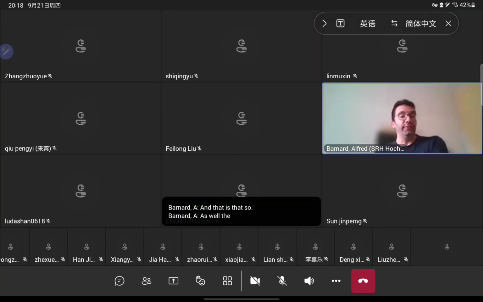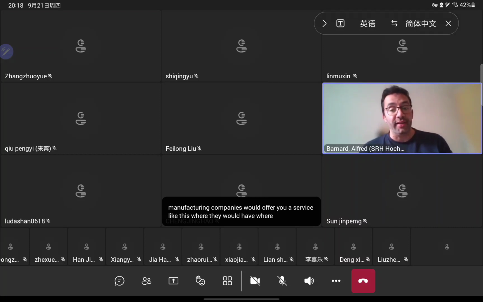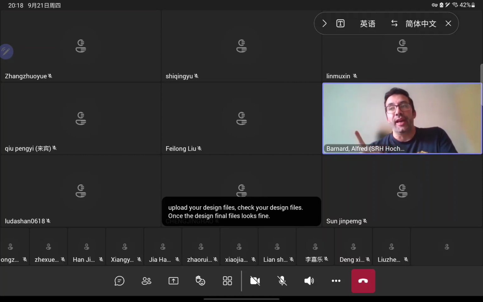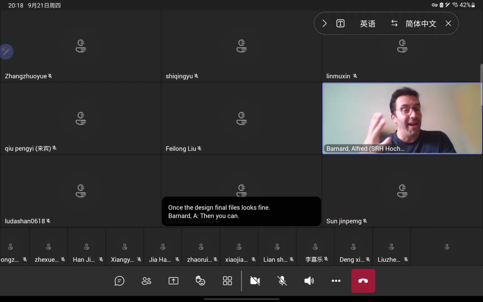As well, the website I'm using for the Gerber file viewer is actually also a PCB manufacturing company. So a lot of these PCB manufacturing companies would offer you a service like this, where you can upload your design files, check your design files. Once the design files look fine, then you can order your PCB.